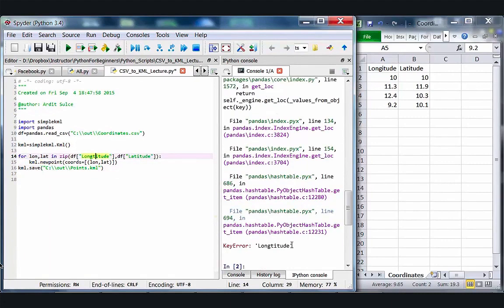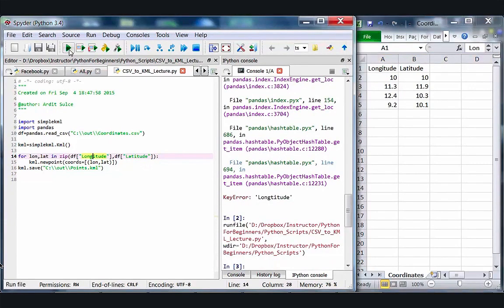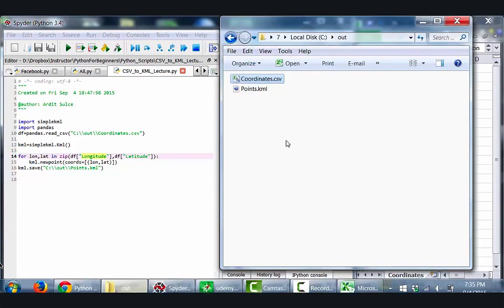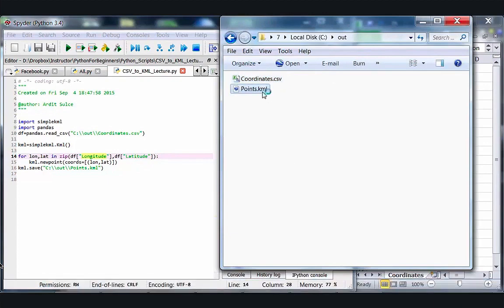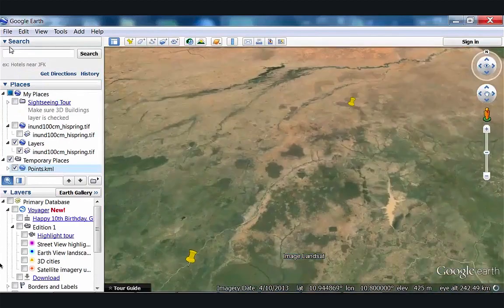And we have an error. The error has to do with the longitude string. And of course I've passed it through the wrong name, because the correct name is longitude. Great, let's execute again now. And let's check the KML file. So now we should expect 4 points in the KML file. And that's how it is.